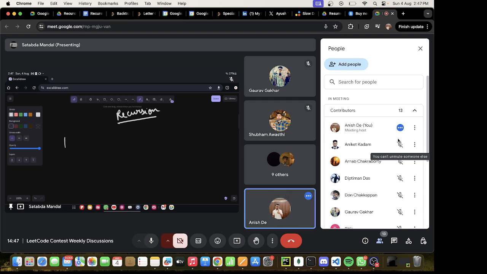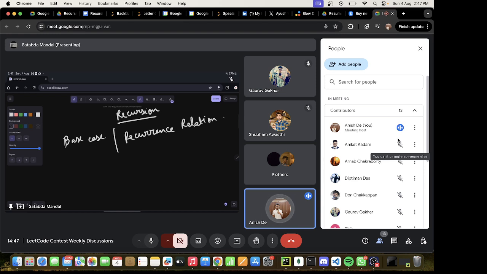Okay. So today we will discuss three things. First of all, what is a base case? Then how to make the recurrence relation, which you just told right now. And after that we will extend it to how we can use this thing for backtracking and brute forcing. Okay, so backtracking is basically brute forcing.